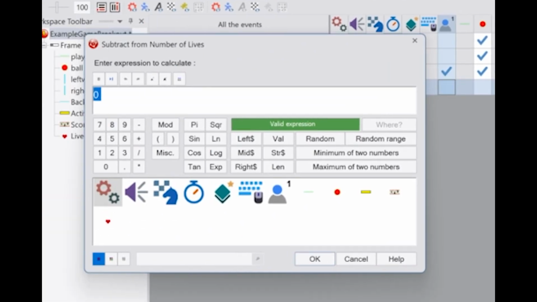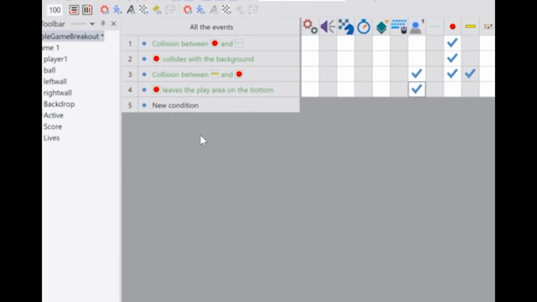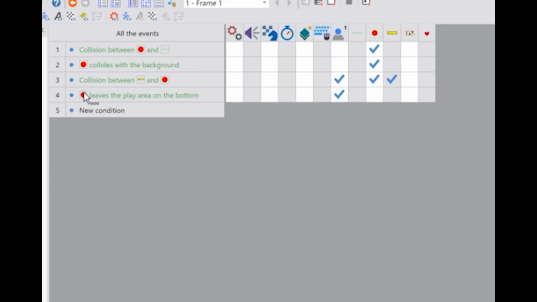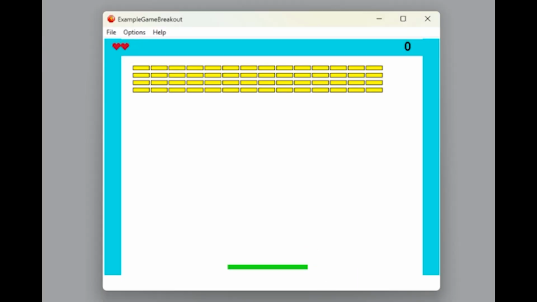And again, we're going to see this very familiar calculator. It's going to say how much do we want to subtract from the number of lives, and we're going to select 1. We hit OK. And now again, we can read this like a sentence. When the ball leaves the play area on the bottom, subtract 1 from number of lives. So let's try it out. And there we go. We see it works.